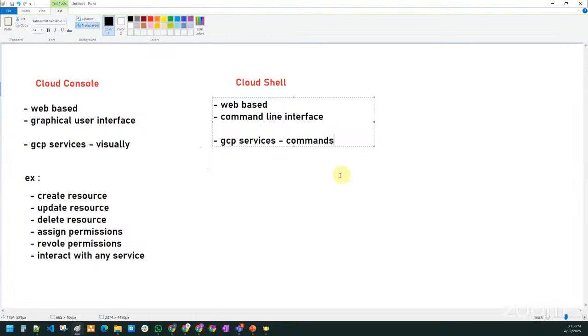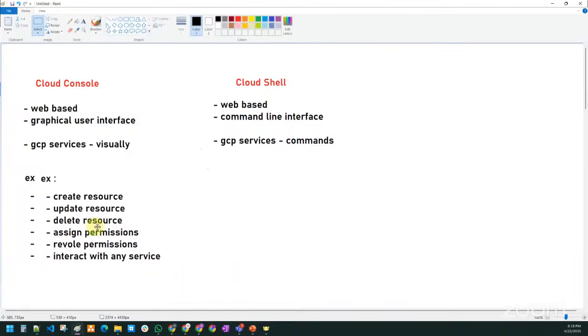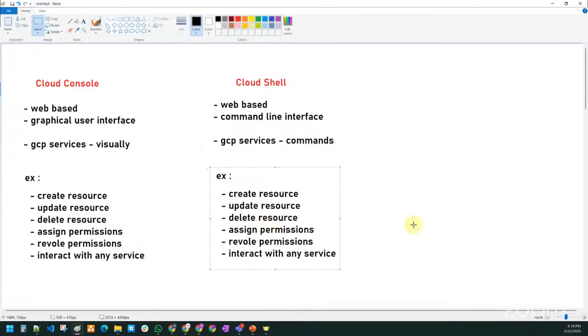Sir, whatever I am able to achieve using the console, can I do it or not? Yes. Whatever you are able to achieve using the console, you can also achieve using the Cloud Shell, guys. If you wanted to create a resource, update or delete, assign or revoke permissions, or interact with any of the services, you can do it with the help of Cloud Shell also. So these are the two interface methods to interact with the GCP services, right?